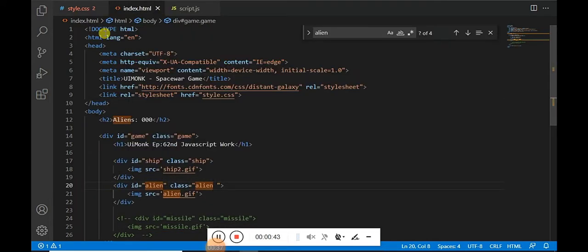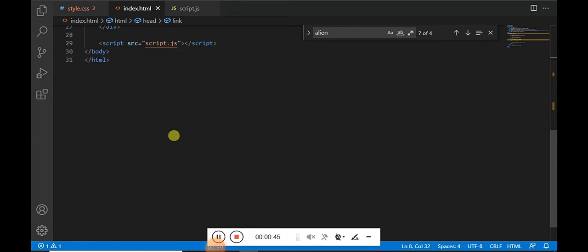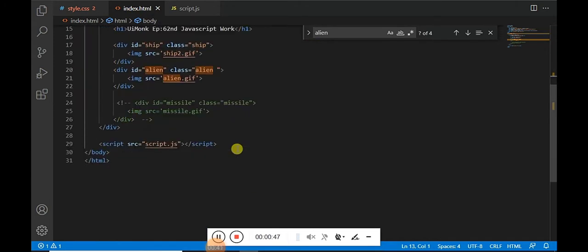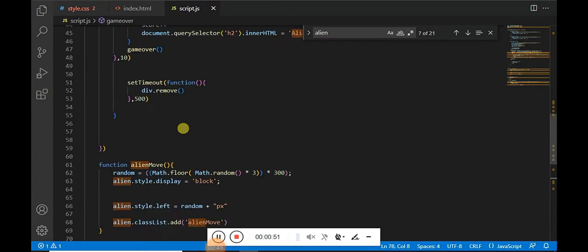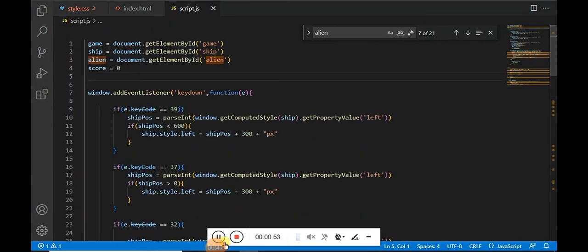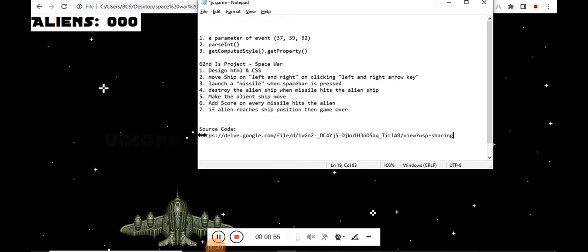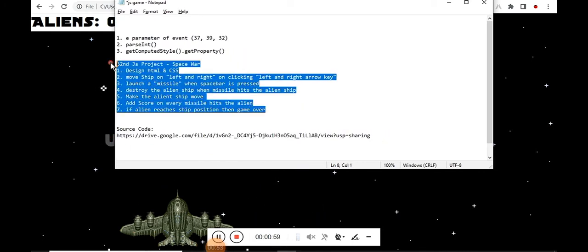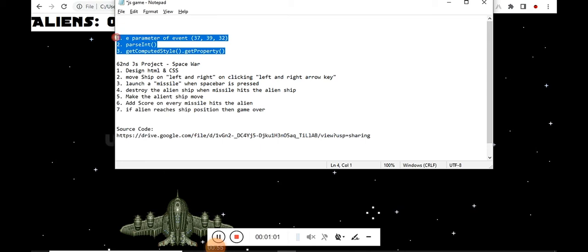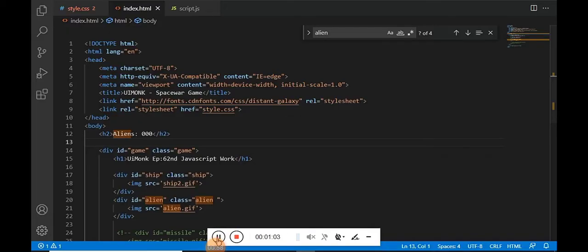Now we need three files, one HTML, CSS and JavaScript file. Let me create it. So this is the CSS file and this is the script file. Now you can download all the images in this link, and these are the steps we are going to follow and these are the topics which we are going to cover in this video.